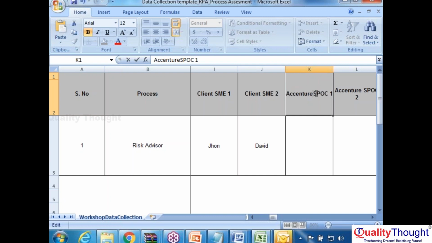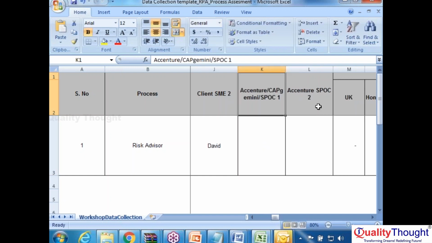Coming to this, I just gave an example. It can be Accenture or Capgemini, anything. Which company are you working for as an RPA developer? Based on your company, you need to provide the SPOC, basically the point of contact. Who is the point of contact from Capgemini or Accenture? Who is working on this process from our side? We need to capture the POC from the client and the POC from the IT company.